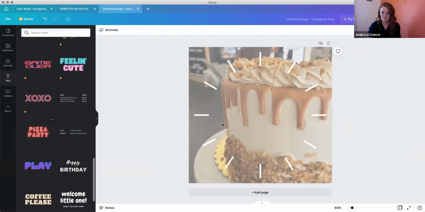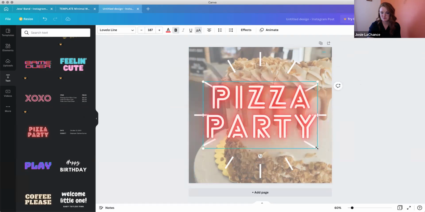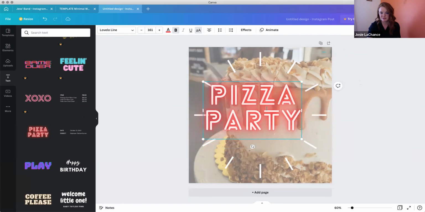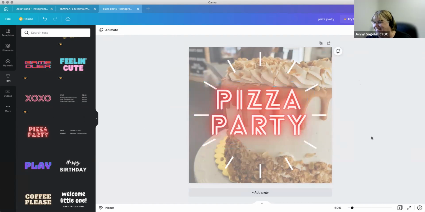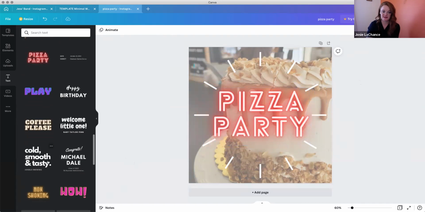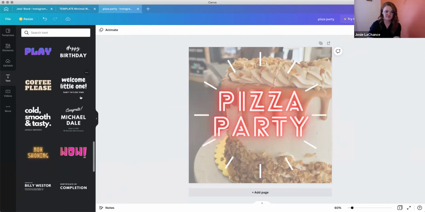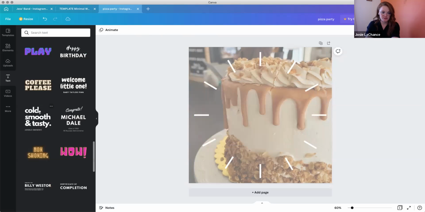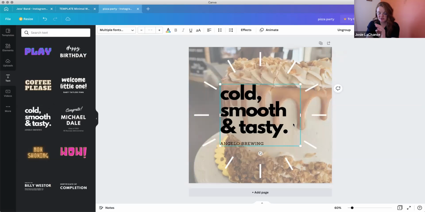And then I'm going to insert pizza party. This is totally not the right vibe I'm sending out right now. I've got a cake having a pizza party. But anyways, it's very user-friendly. And like I said, I use these elements a lot. They're there for a reason. They've got nice fonts that they've paired together, and it's very appealing to the eye.